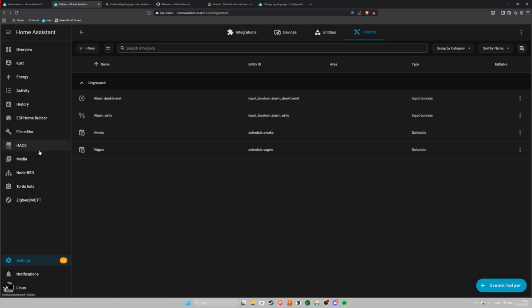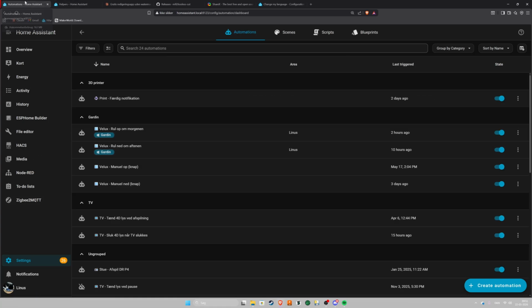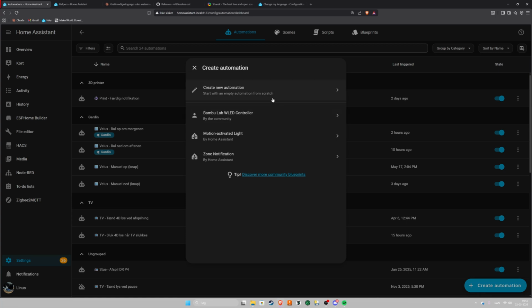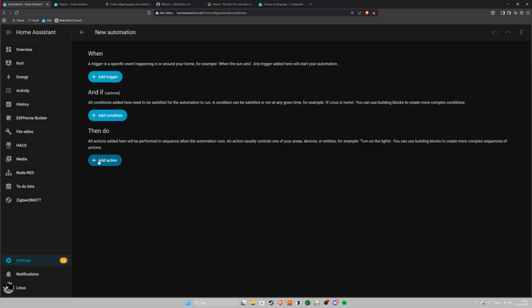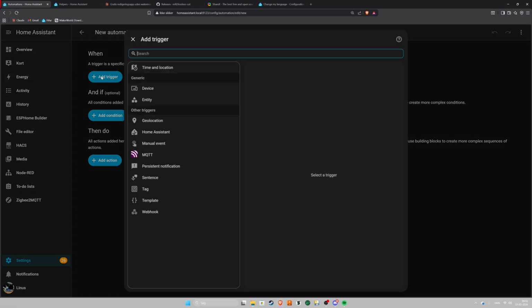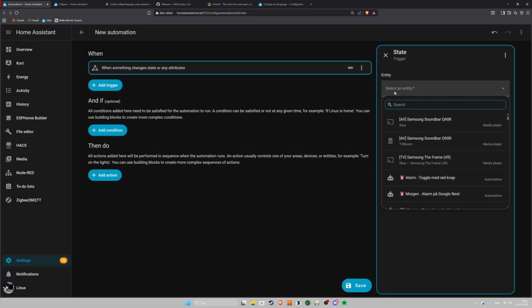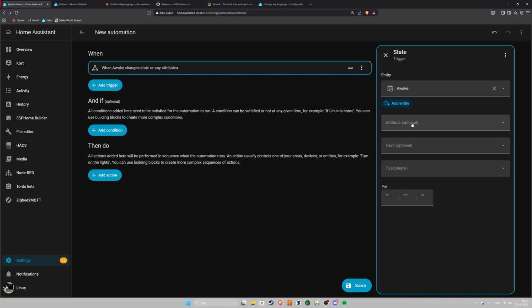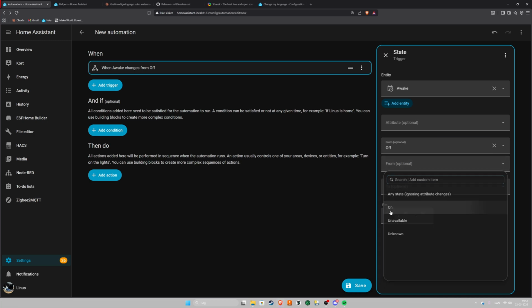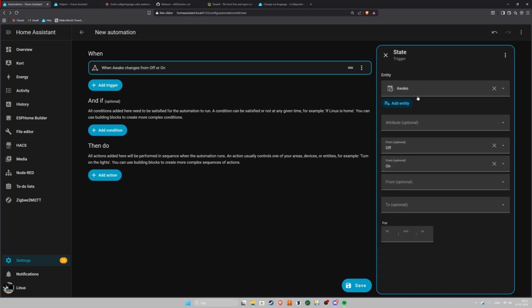Now you want to find the automation which you want to change. So let's just create an automation here. Let's say this one. We can name it. Our trigger here, let's select entity. Let's do state, and let's select the entity awake. So when this entity changes from off to on, and you remember the on state of awake is when we are awake. So this is when we are sleeping and then we wake up.